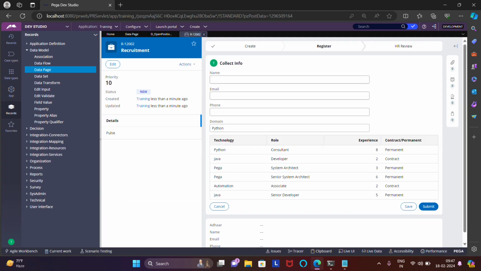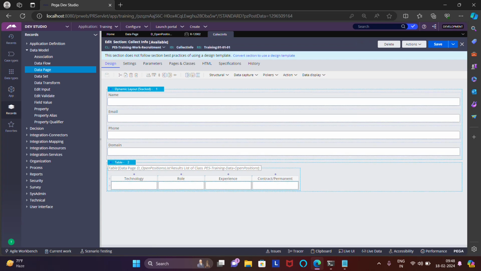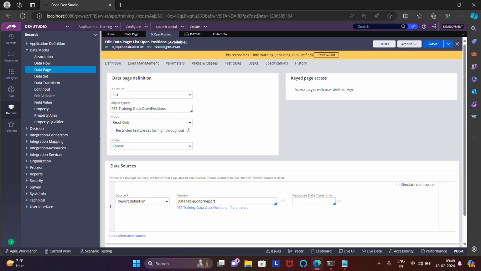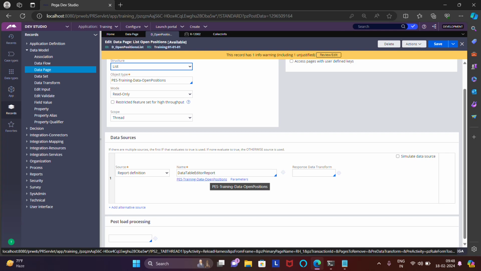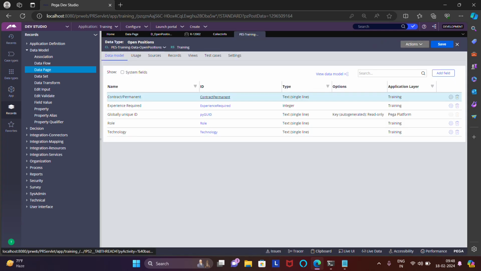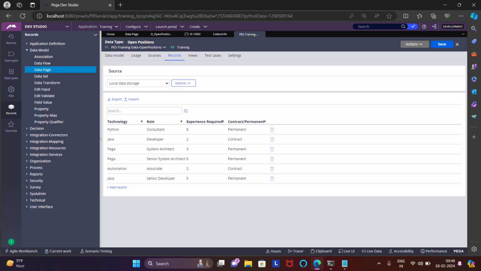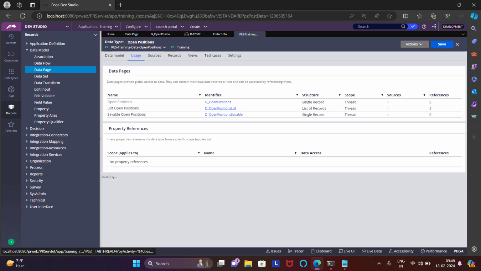Let me open the section and show you the current configuration of the table. This table is what we are talking about. Right now it is using a data page, D_OpenPositionsList. This is the same data page that I was showing you when I was briefing about data pages. It's not an OOTB rule as such, but it's the data page that gets created when I created this particular data type. I have a list of data already in this data type called open positions, and I'm using the data page that Pega created for us when I created this data type. I'm just using it for now.